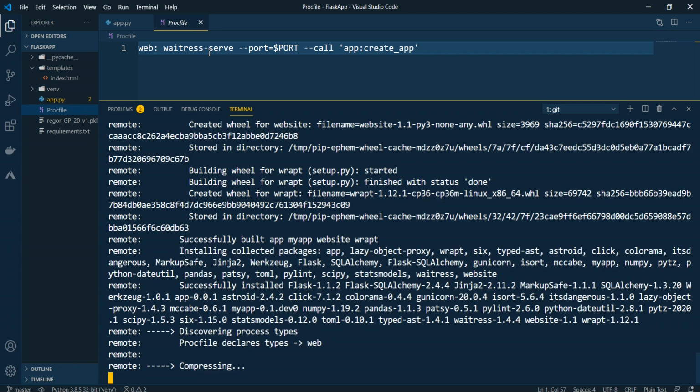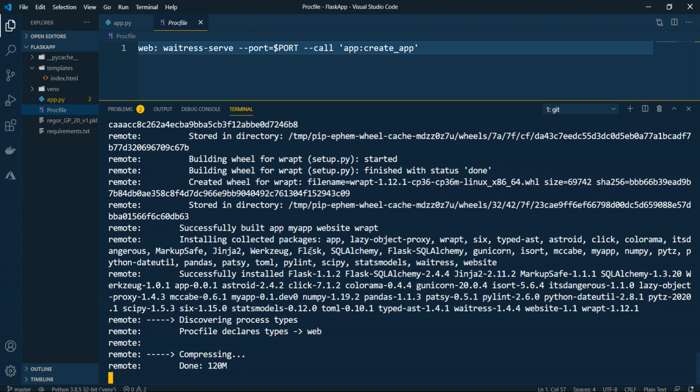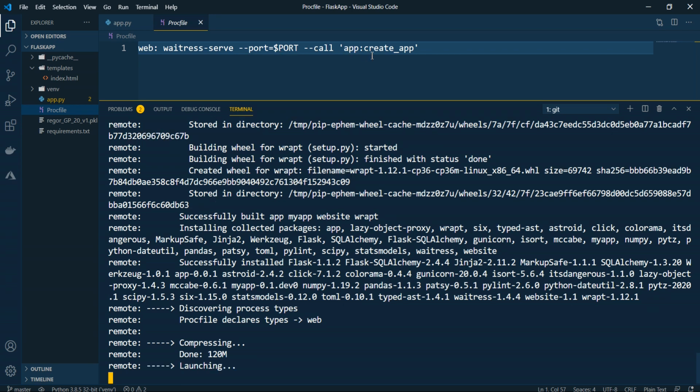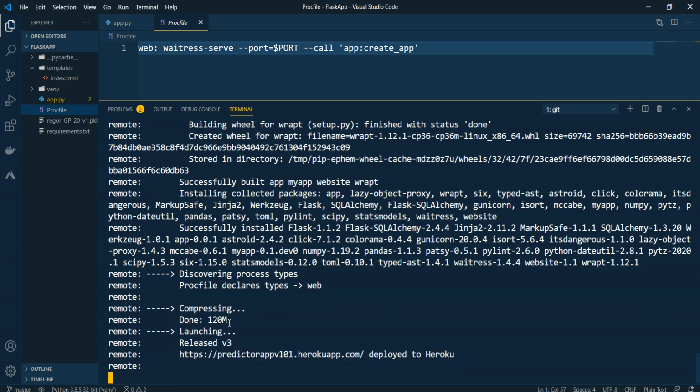Okay. So now if you see here, Procfile declares types, that is web. Now it is reading this particular Procfile. It will understand that it has to serve on Waitress. It will see whether the Waitress package is there, and it will take the code and create that app. This compression is done, and it says it's launching and released v3. So this particular app has been deployed onto Heroku.